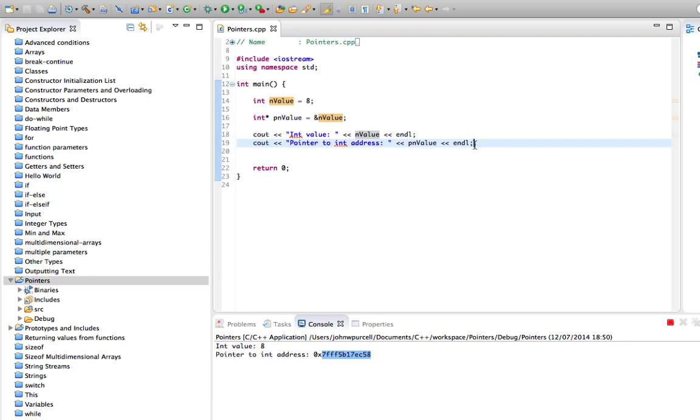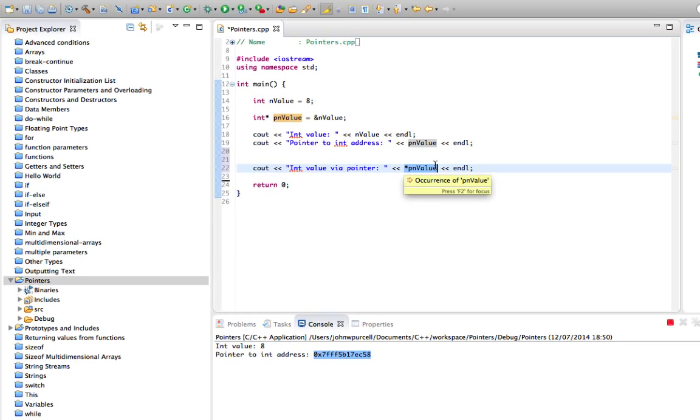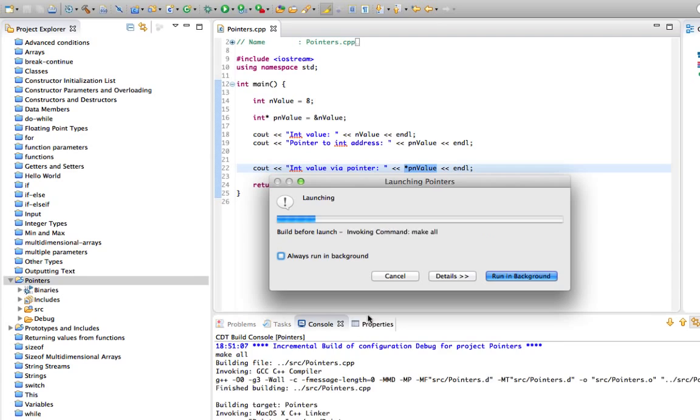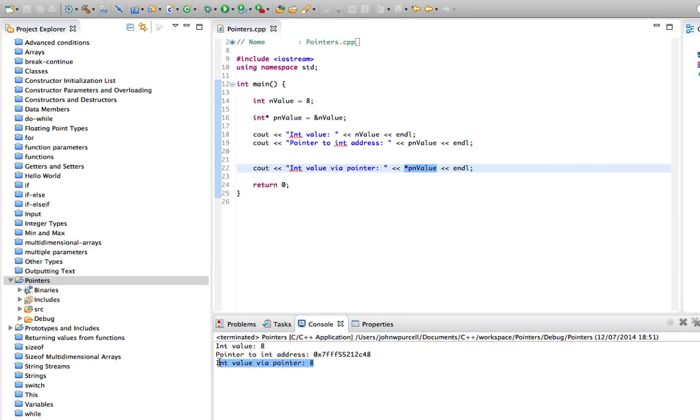So what can we actually do with this? Well, these are very useful in C++. They have a lot of different uses, but one thing we can do is get back the original int. So let's paste in another cout here, like this, and say int value via pointer. Now, if we just put the actual pointer variable name in here, of course we're going to get the address again. What we can do is something called dereferencing the pointer, and to do that we just type an asterisk in front of it, and this gives us the value that the pointer refers to. So let's try this, and when it runs we get 8.